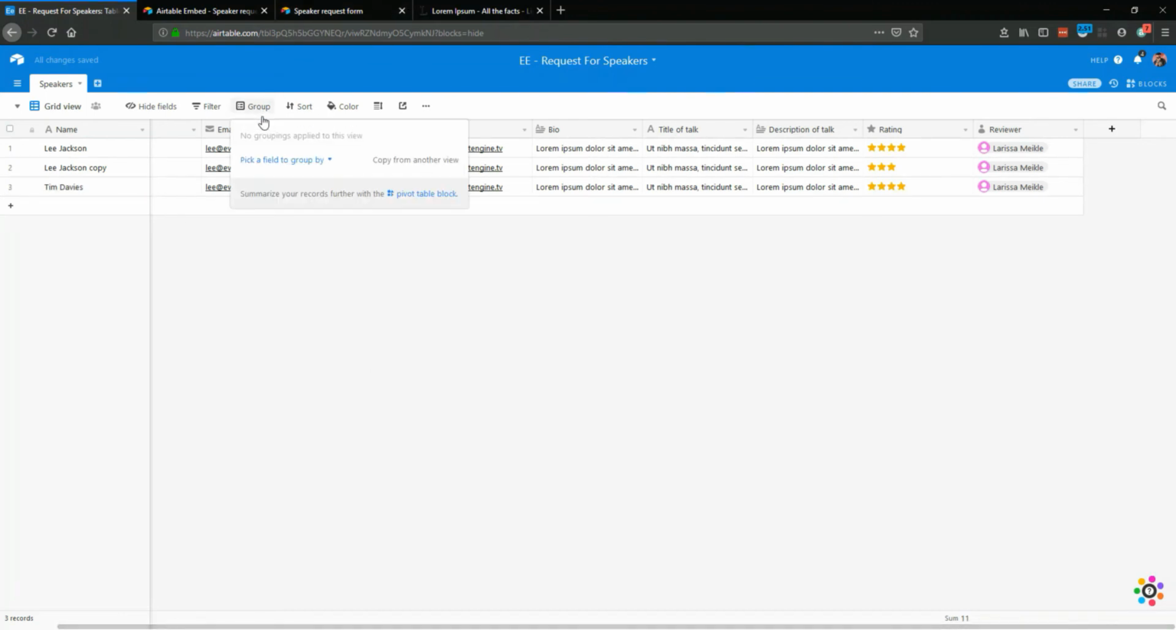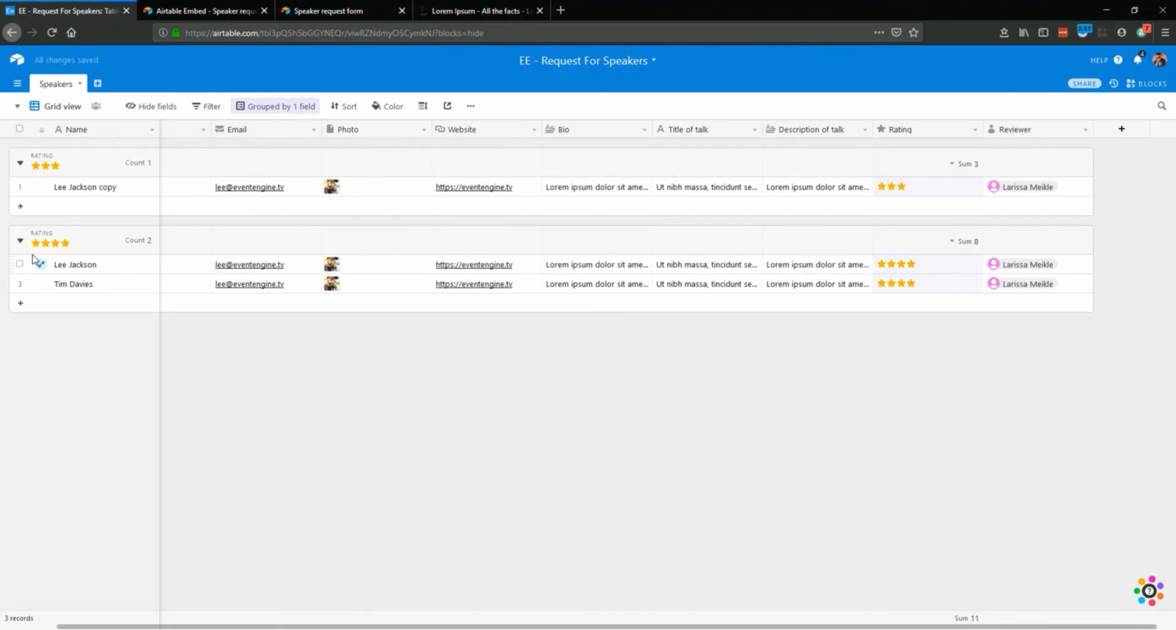Now then, if you were to just do something like a group where you could group by rating, you would then be able to see all of your 4 stars, all of your 3 stars, all of your 5 stars, etc., which will help you select the relevant speakers for your particular event.